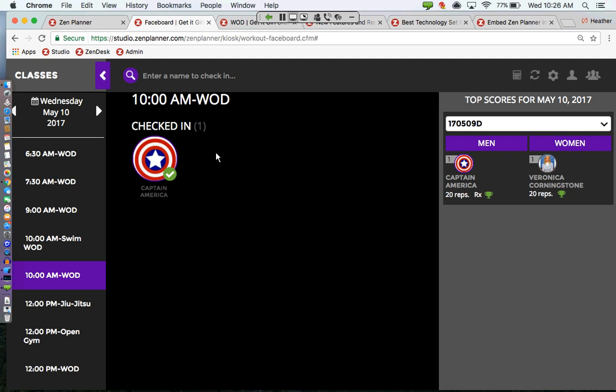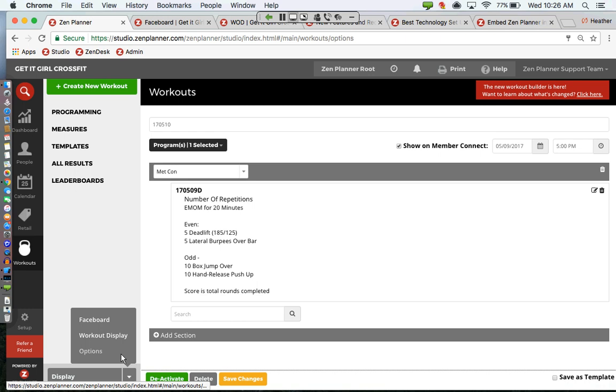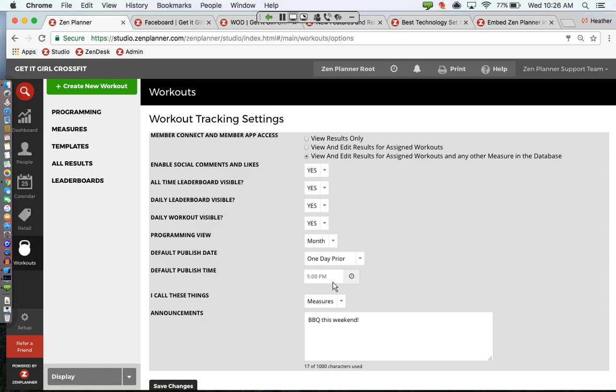That's the face board there. This is one way that your members can see the workout. There's a couple other places that they can see the workout, depending on, if you remember, within the display options, if you did allow them to be able to view the workout. Two other places they can see it is on the Member Connect website.